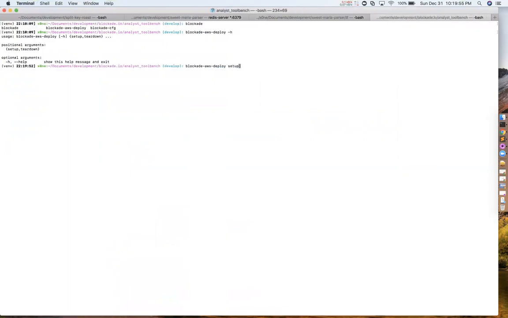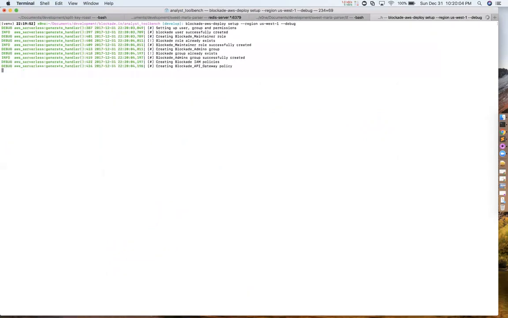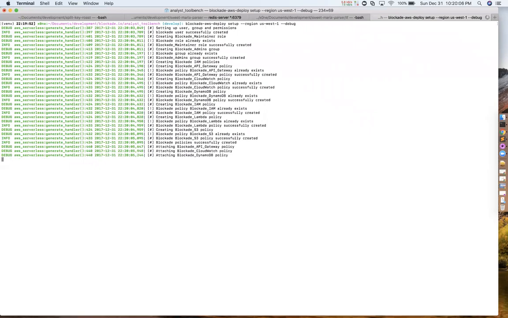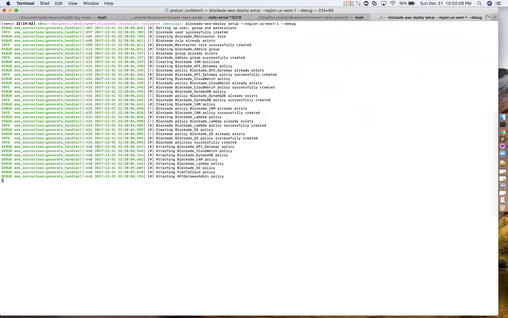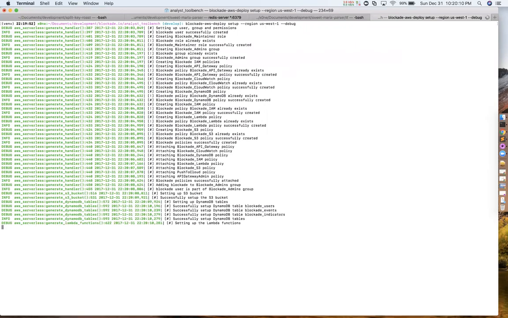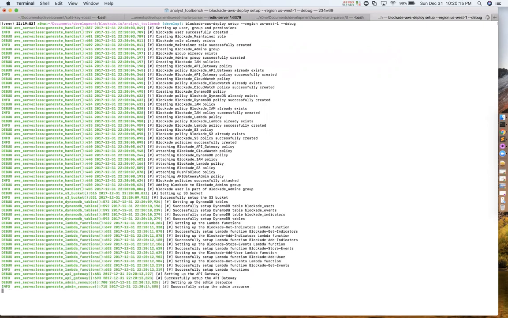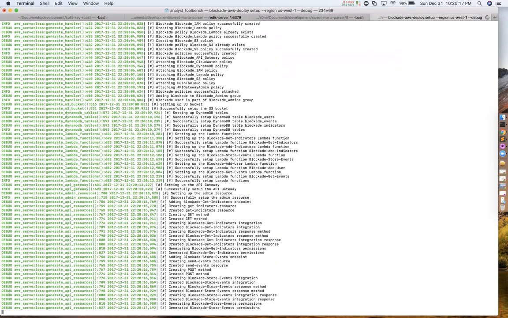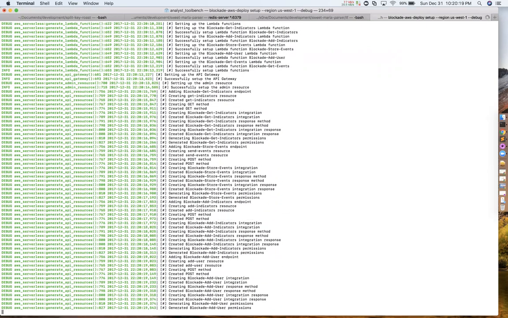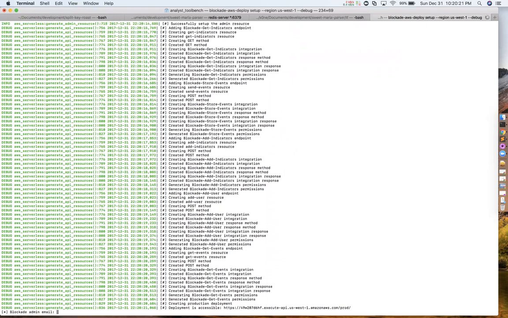We're going to be doing a setup, and then we're going to specify a region of US West 1 and set the debug flag. Once I've kicked this off, we're going to see a whole lot of output where we're essentially scripting all of the creation of that graph that you just saw before directly into my Amazon account. In order for this to work, all you need is an AWS account set up and a credit card configured, though this will run on the free tier.